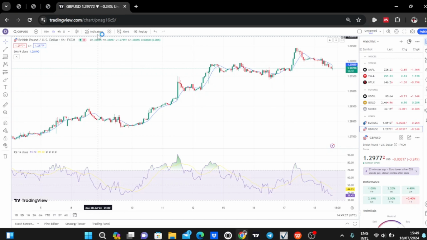Next is indicator templates. I don't make use of it, so we'll skip that. Create alerts. Okay. Now this alert icon or feature is for you, trader, and maybe you want to set an alert on the price. Let's assume you want to set an alert on this price, 1.2887. Once price gets there, you should receive a notification.